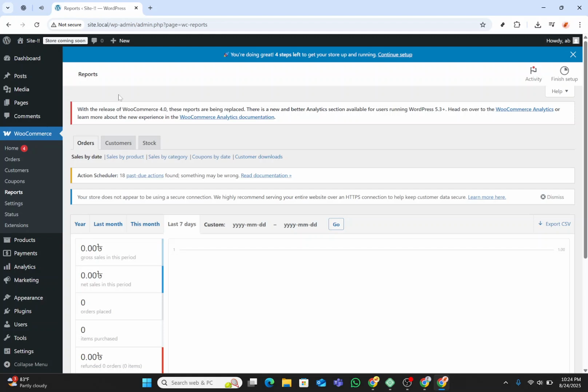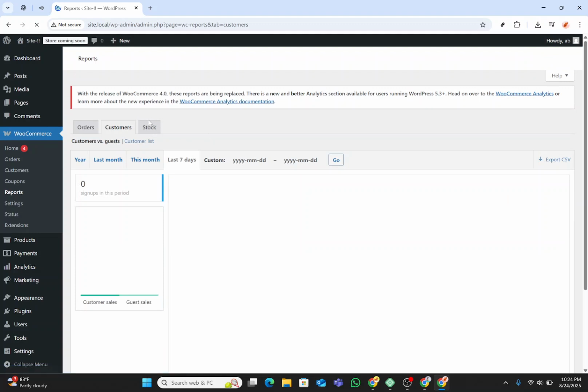Within the Reports page, you'll notice different types of data available. For our task, navigate to the Customers section. By doing so, you'll be able to see customer-specific reports, which include useful information like how many customers have registered, total customer growth, and other insightful metrics.